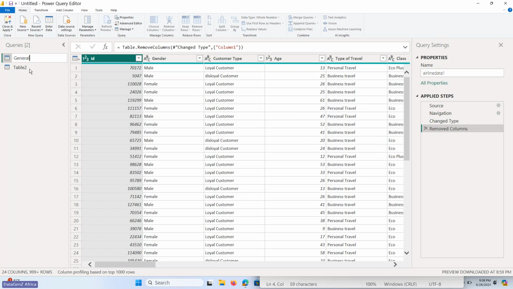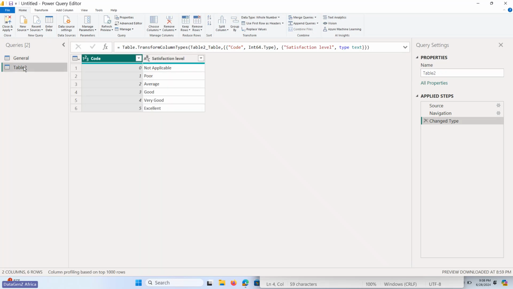Then this second table, I can call it satisfaction code or so. Or what they call the legend or something. Legend.